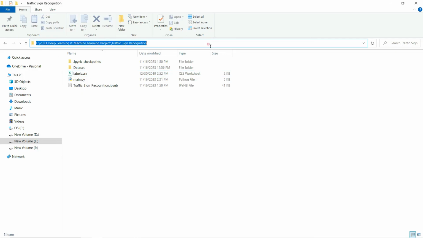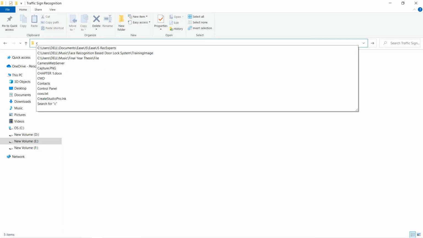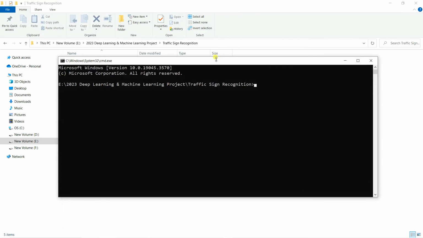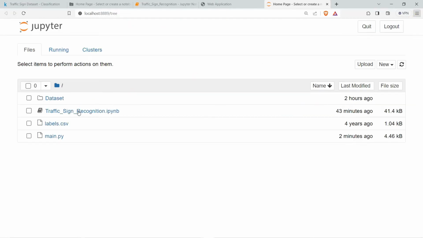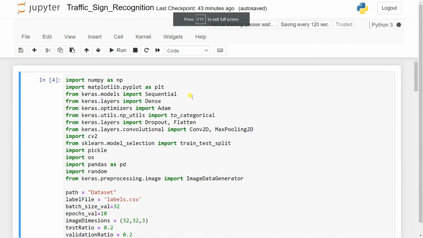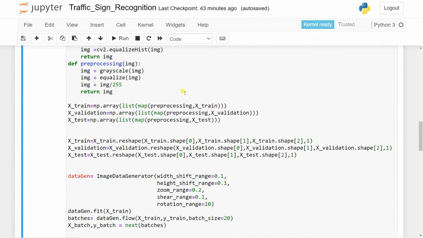You need to open the Jupyter notebook. You just click here and type CMD. It will open your command prompt, and you need to type Jupyter notebook. You can also run the code on Google Colab. You just need to upload this file to your Google Drive, right? Okay, just open this one and go to full screen mode. So this is the code right now.